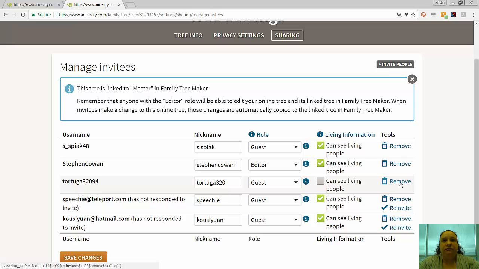Now remember, again, people say, well, if your tree is public, why would you want to share your tree? Well, not everybody on this list has an Ancestry subscription. So even though my tree is public, what that means is it's public to anyone who has an Ancestry subscription. If I want to invite somebody who does not have a subscription to view my tree, then they have to be invited to see my tree.